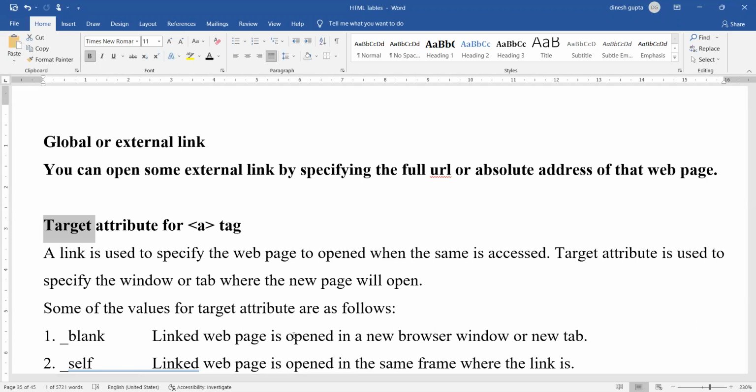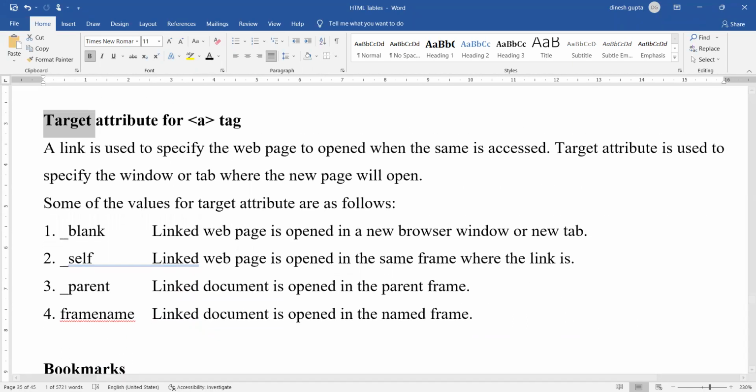Now, the target attribute tells us what will happen if or when I click on the hyperlink. Suppose there is a hyperlink given there, that academics department or examination department. If I click on the examination department, where will the result of that be shown? So one is underscore blank. Now what is the meaning of blank? The linked web page is opened in a new browser or a new tab.